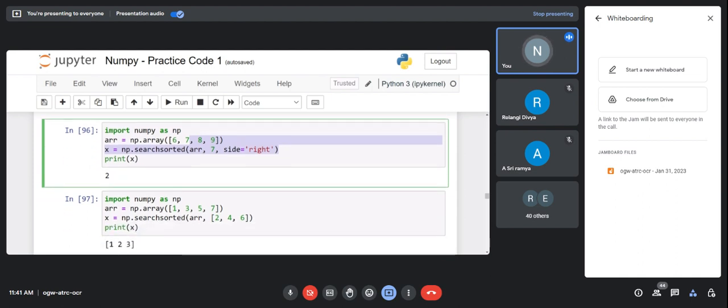If we search from the right hand side, 7 should be present at second index position, and if we search from the left hand side, 7 should be present at the 1th index position. We know that. Okay, so here we are giving sorted order already.